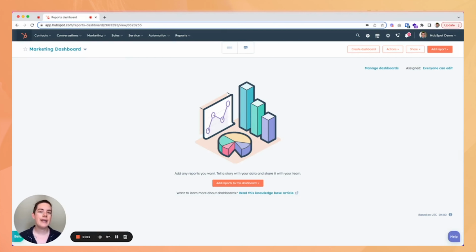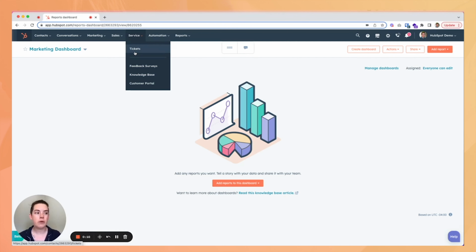So let's go ahead and take a look at the ticket dashboard. If we navigate up to the top and click Service, first feature. Now, of course, if you are on the free version, these other features, feedback, surveys, knowledge base, you won't be able to access, but we can go ahead and click Tickets.